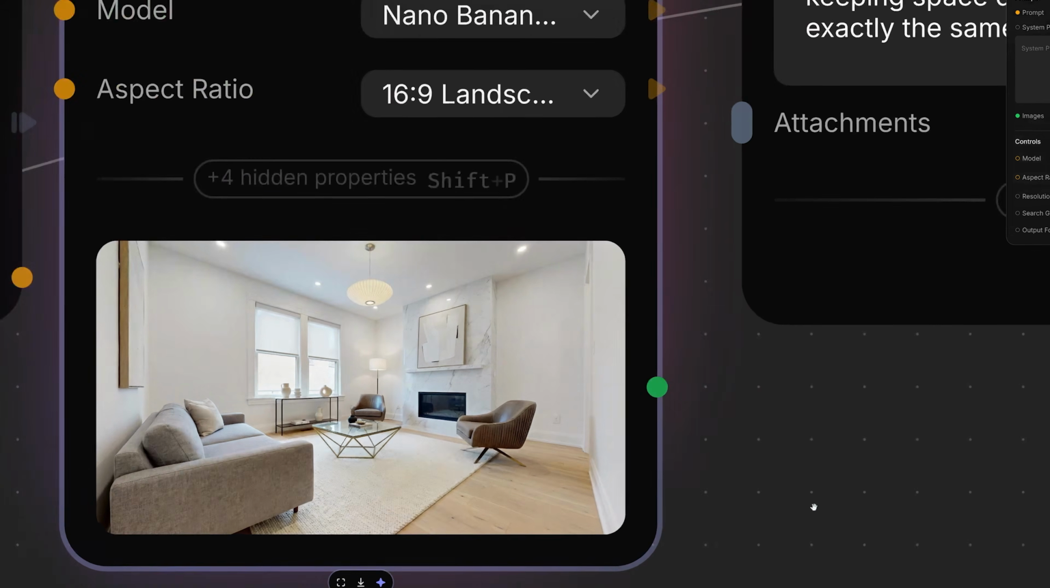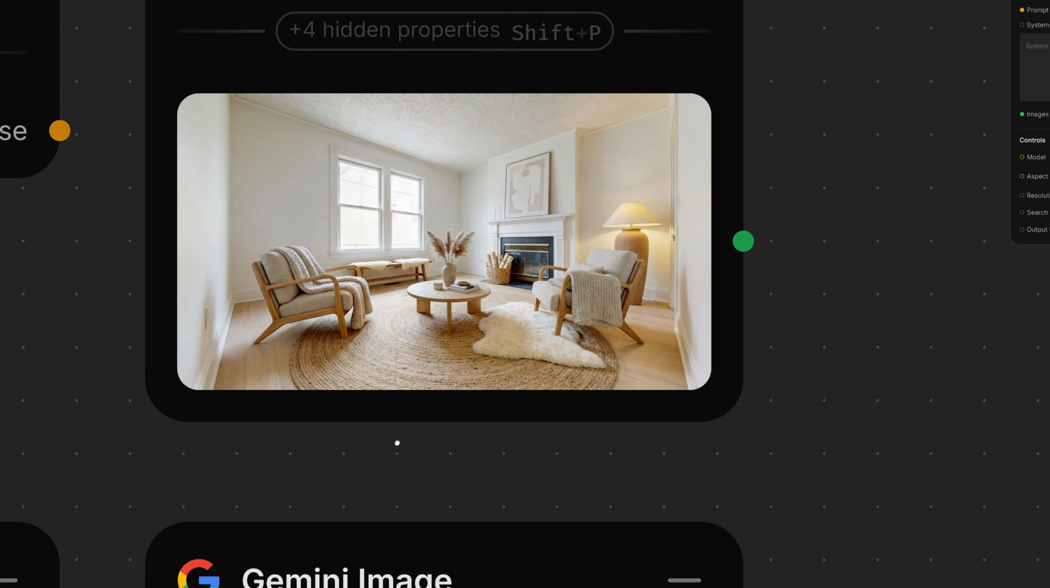And here are the new styles created. Quite different from one another.